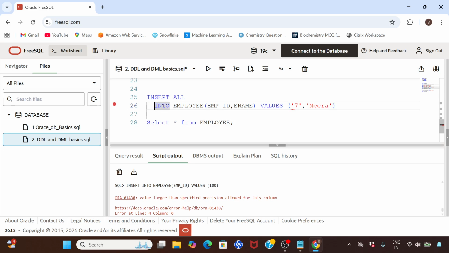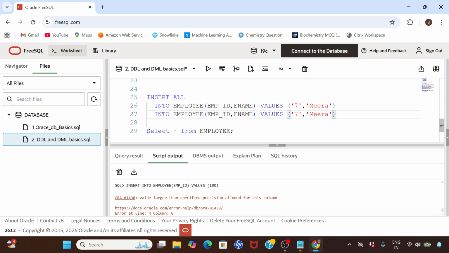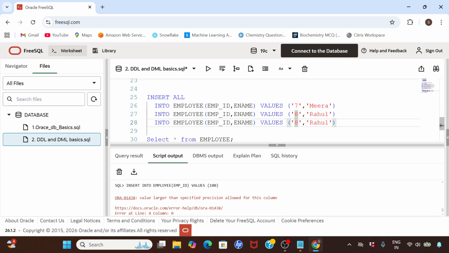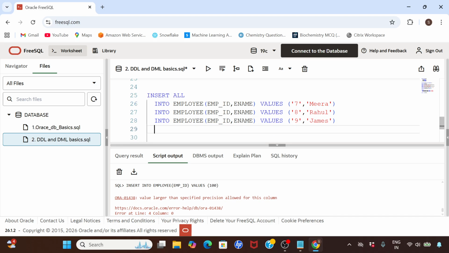So I'm going to copy this again. And here I'm going to change the employee ID to 8. I'm going to say Rahul. Let's add one more record here, right? So let me call it employee ID 9, and this will be James, right? So insert all into the values. Then what we have to do is select star from dual.